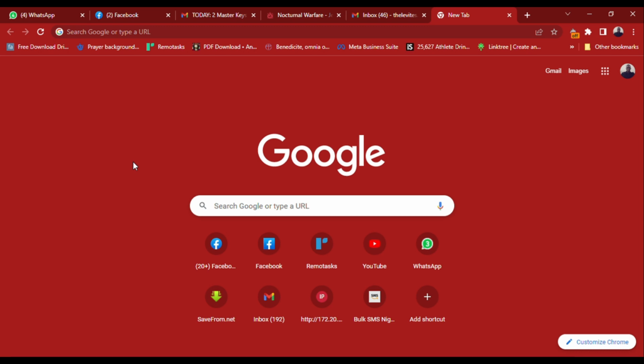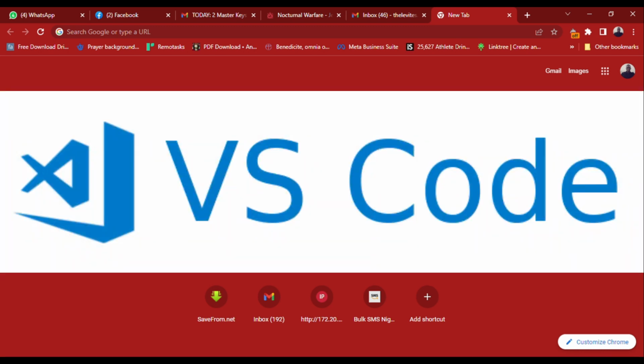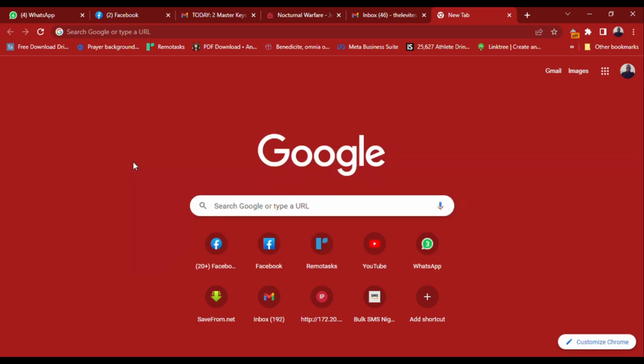That's one. Secondly, Visual Studio Code is created by Microsoft. Please, I'll just ignore the sound that is coming. I'm in church and some guys are doing rehearsals, trumpet rehearsals.